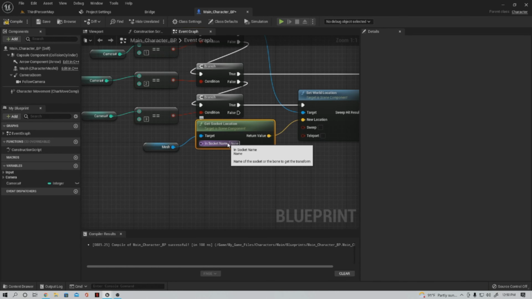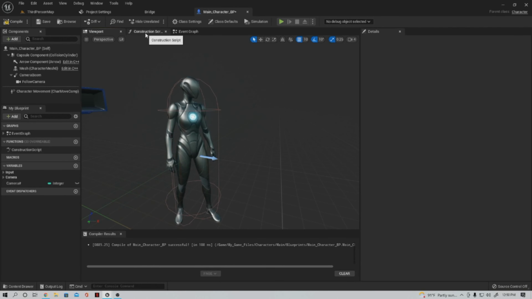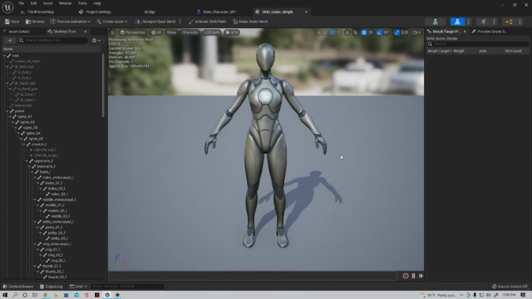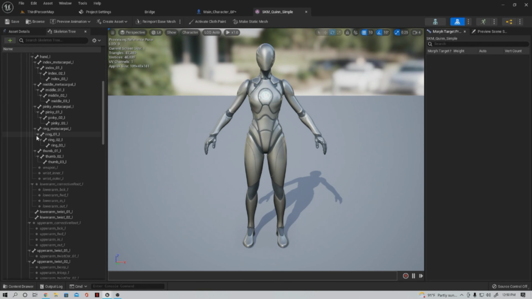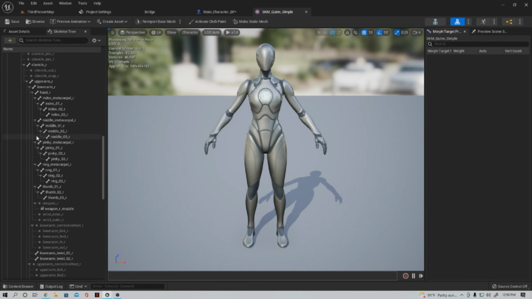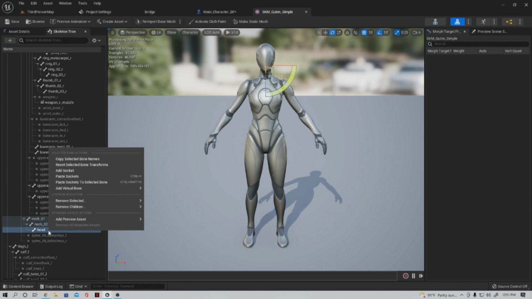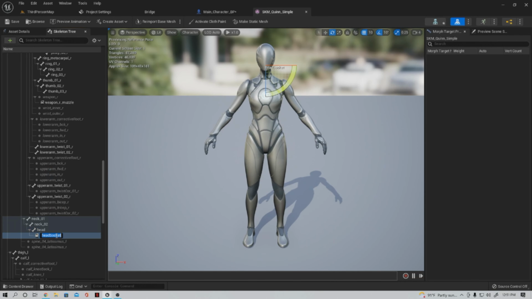But for the socket name, we will actually need to create that socket. So go to the character where the character mesh is at, and then go down here to mesh and click on that character, and we will need to find the character head right here. Alright, so click on that and then left click on it and then add socket. I'm going to call this camera socket.